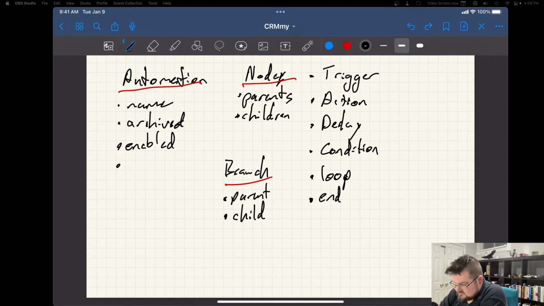Okay. So this is what our basic structure is going to look like. You're going to have automation, with a name, archive, enabled, whatever. You're going to have nodes, and they wire up. Some of the questions I would have is, can you have multiple triggers? I suppose you could, a system triggered by a bunch of different things. I don't see that being a problem. Or some say that's something we shouldn't support. It's going to make things more complicated, of course, but that's my problem.